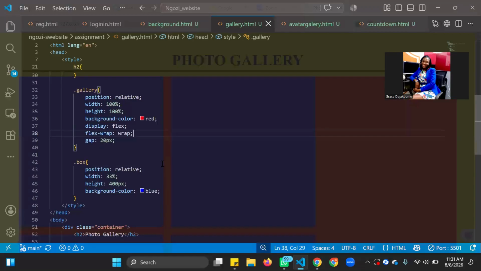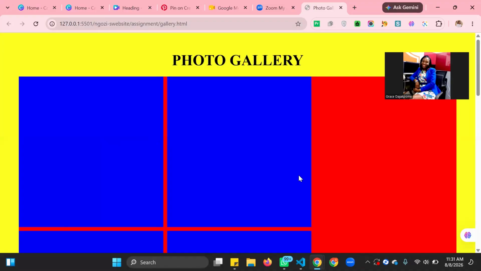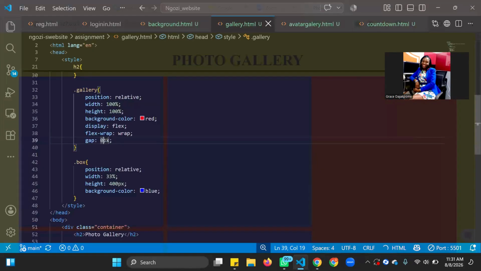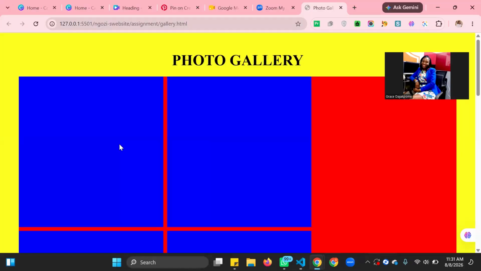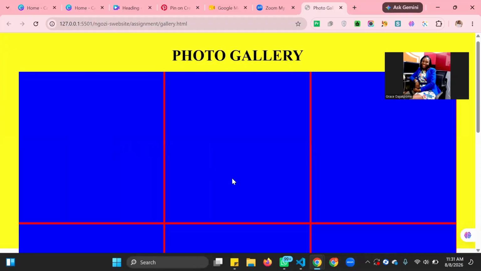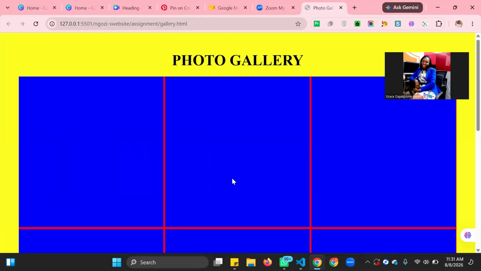So you have to go back and reduce your gap. Your gap should now be like 10. My gap did not still do the work. So reduce your gap to like, let's say 5. Okay, so now can you see how it looks? Can you see that?